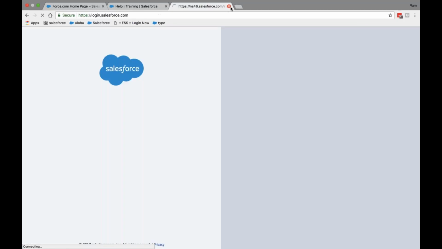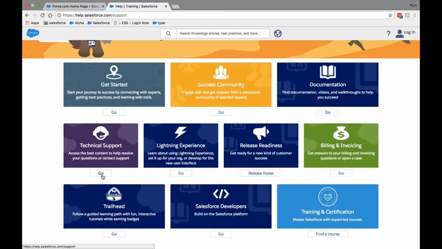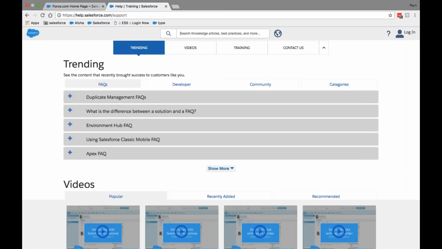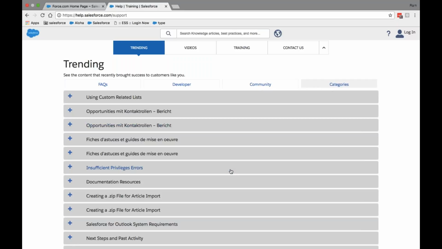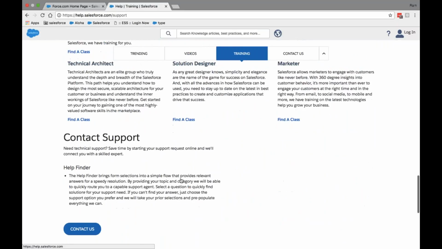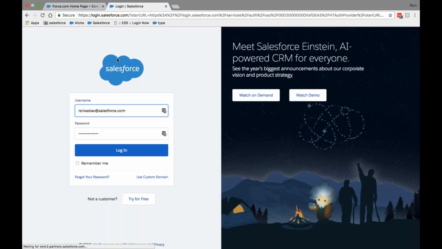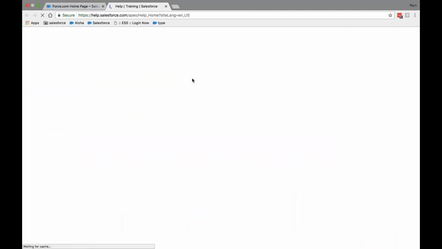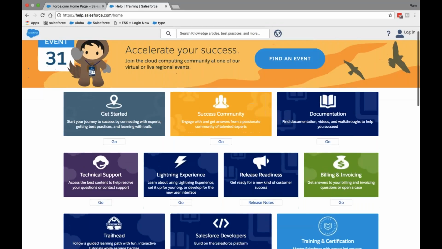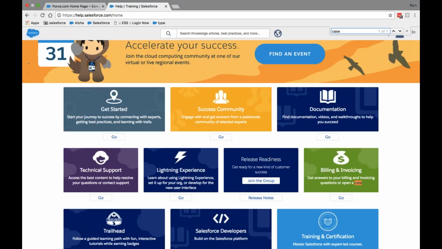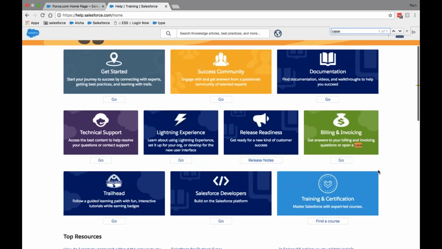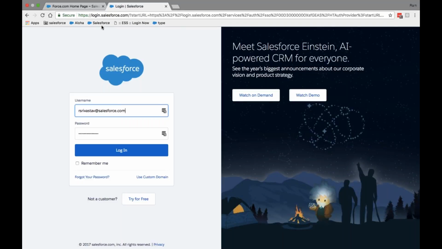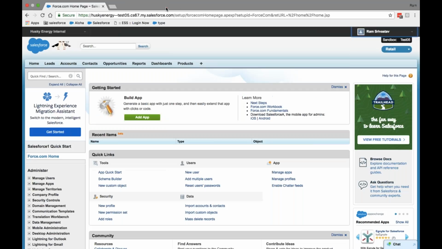I will log out my trial account first. By default, taking that one. Let me go for it. Technical support, developer, community, categories. Help and training. It will come directly here. Case. Where do we have case? Open a case. Login salesforce.com. Okay. Might be what happened.